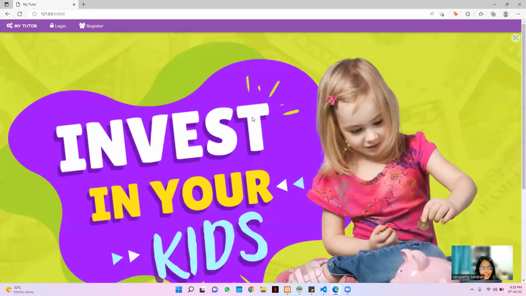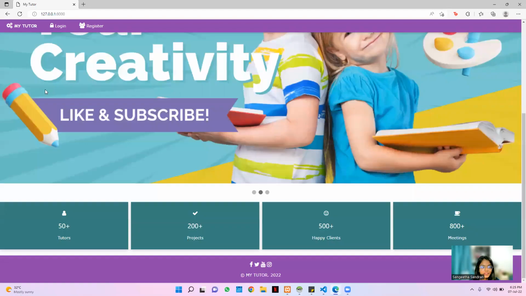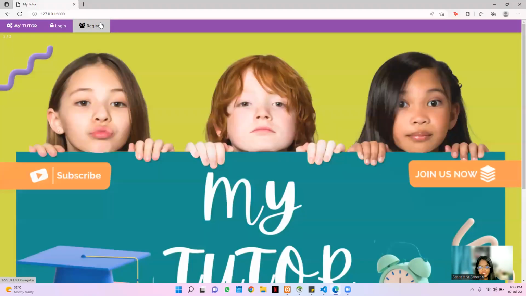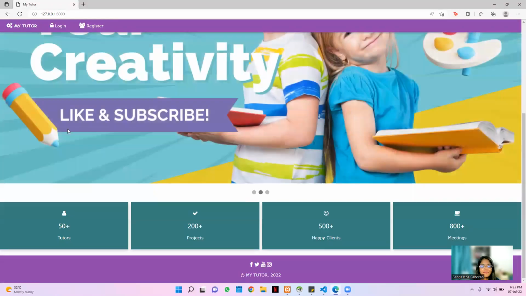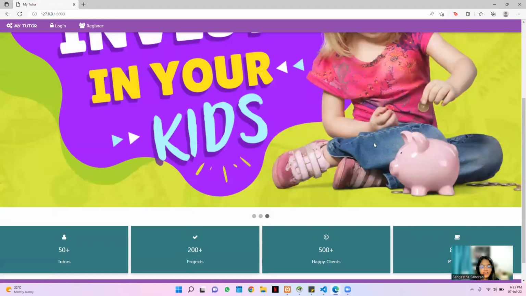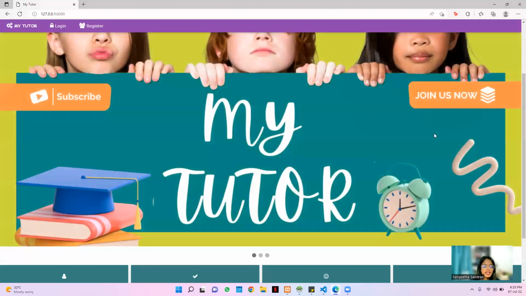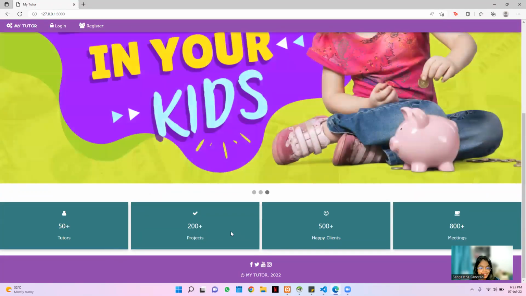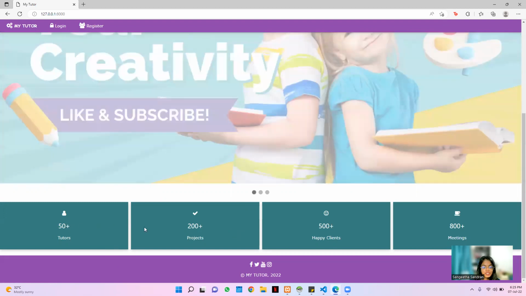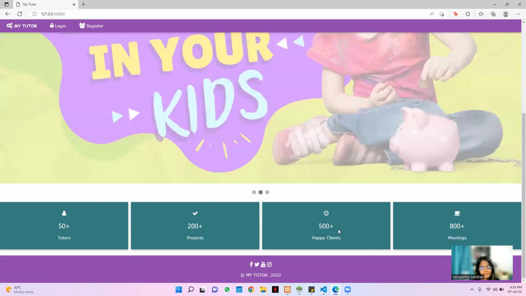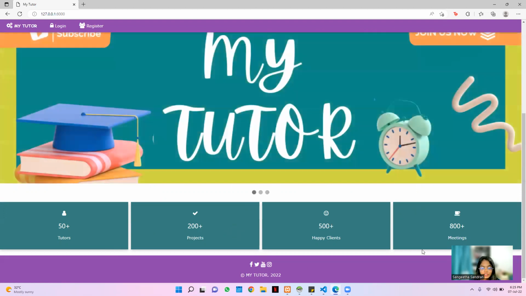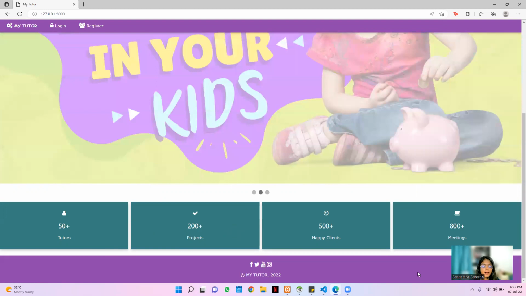Okay, this is the interface and it comes with the navigation bar, with the login and register feature for tutor. And it also comes with the slideshow where you can see there are 3 pictures, and also cards. It's more or less like a testimonial with 550 plus tutors, 20 projects, happy clients, and 800 plus meetings. And it is also followed by the footer.